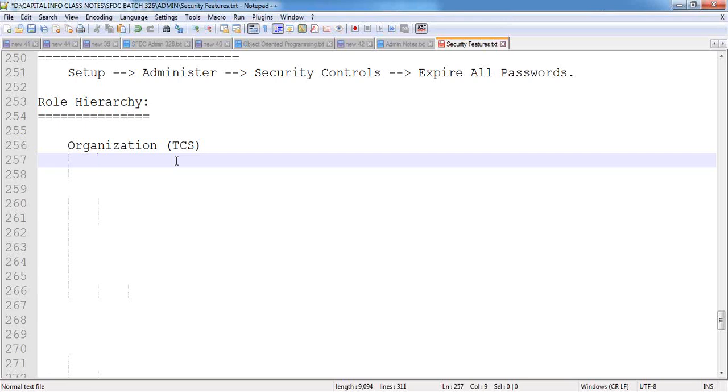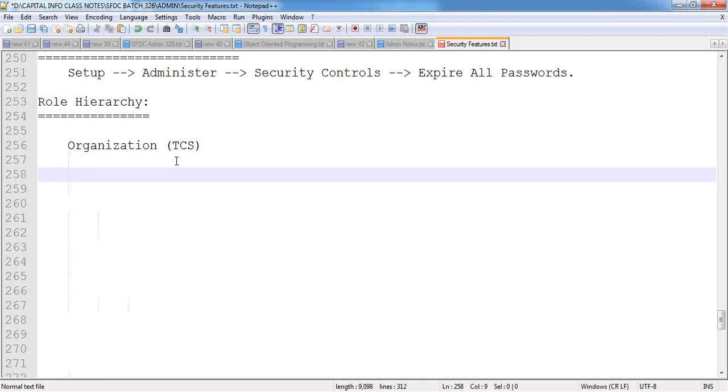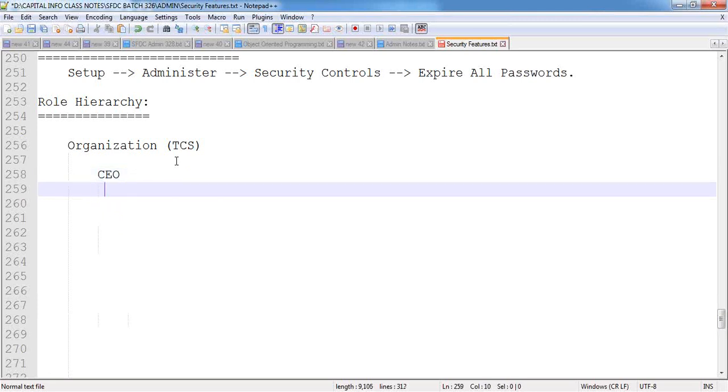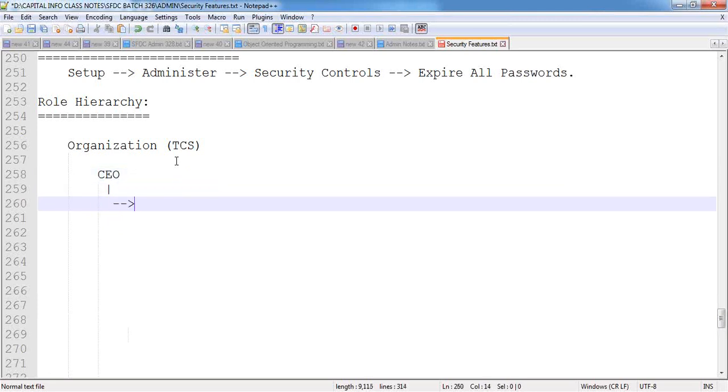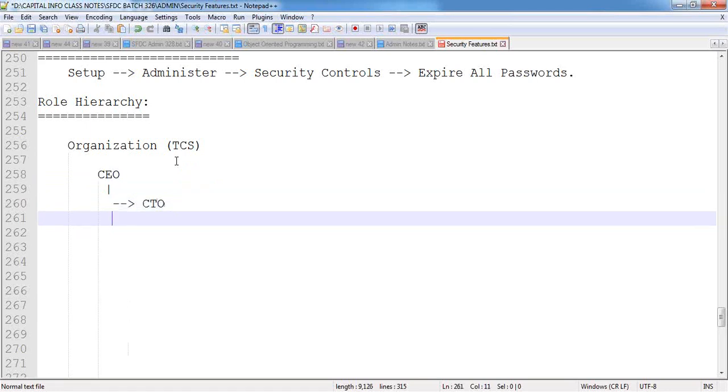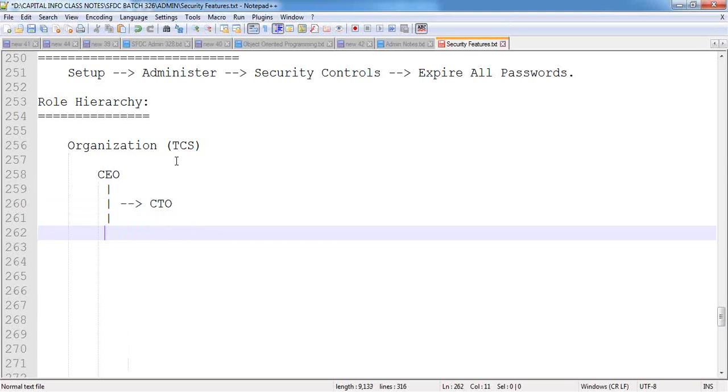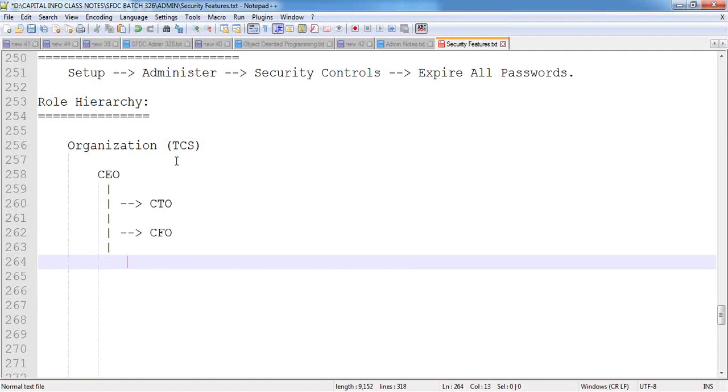So when coming to the TCS organization, they have some roles, that means some designations. They will have a designation called CEO. Below that CEO, they will have a CTO, Chief Technology Officer. Along with that, they will have the role of CFO, Chief Financial Officer. And along with that, they will have a role like the COO, Chief Operating Officer.